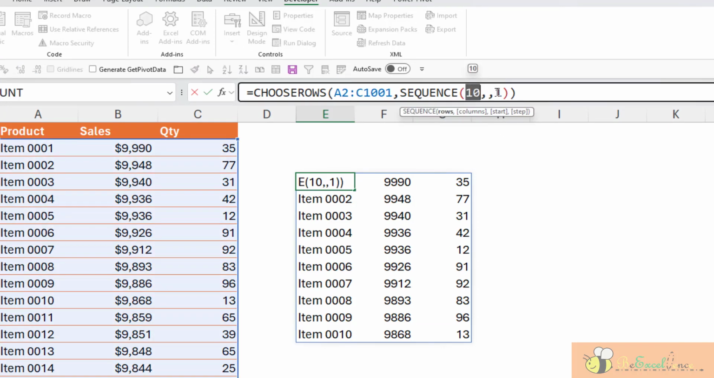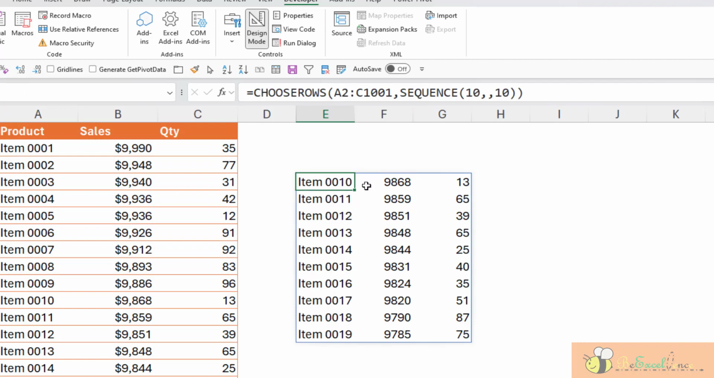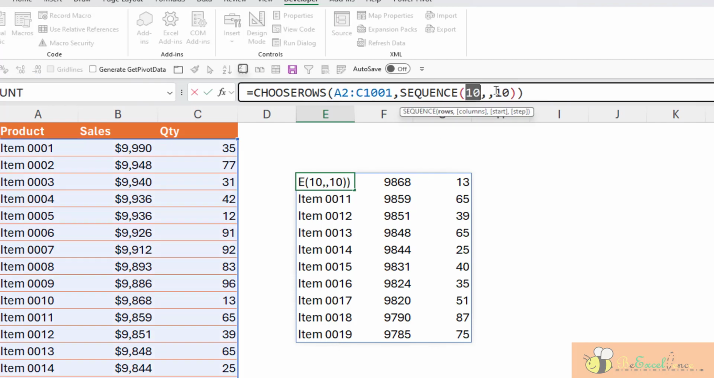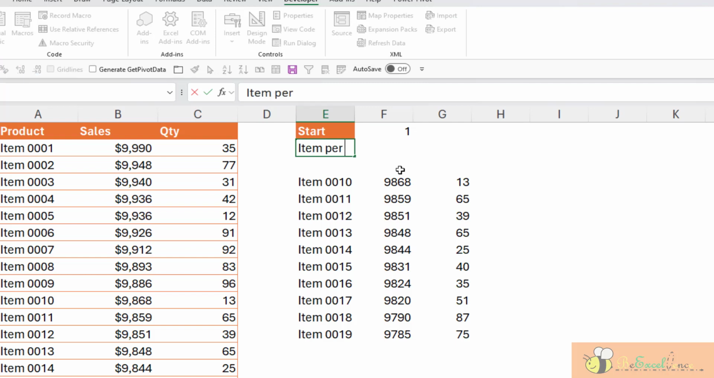The next thing I want to do is an experiment first. What if I change the start point to 10? Then I will have the item list from 10 to 19. Makes sense. Then I need to make these two arguments dynamic. To make them dynamic, I need to put the parameters in cells. Say for example, I want the starting point here, which is 1, and then I want the items per page here, items per page 10. Okay.